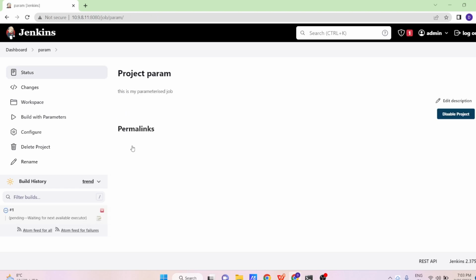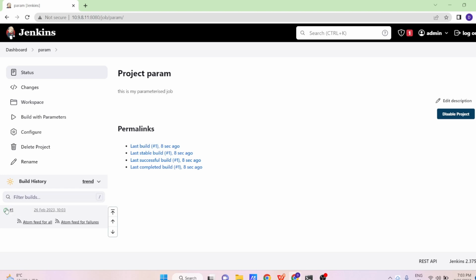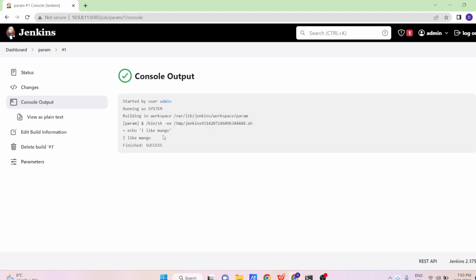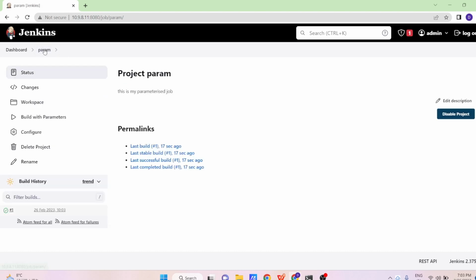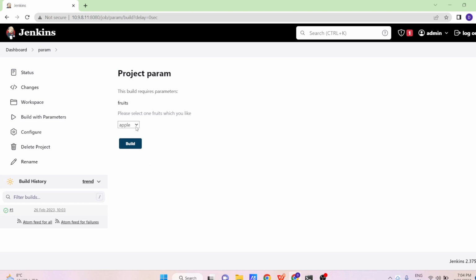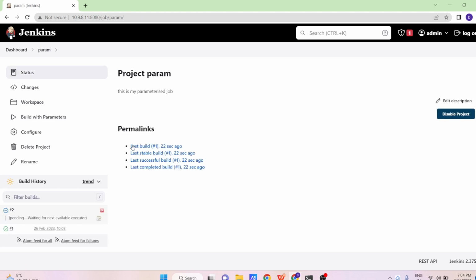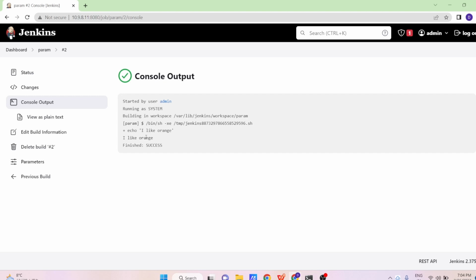Now let us see what happens once you select that option. If you go to the console output, you see the message, I like mango. So how did mango automatically get selected? This time let us run the job, select orange, and build the job again. Now let us see what happens. Now you see, I like orange.